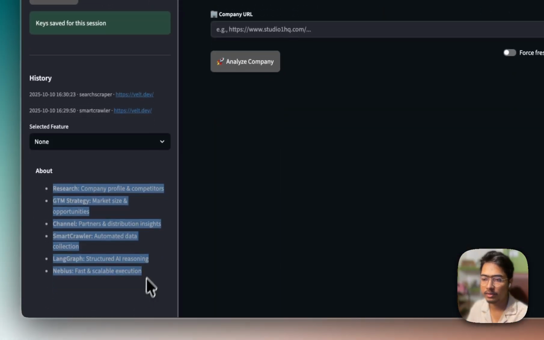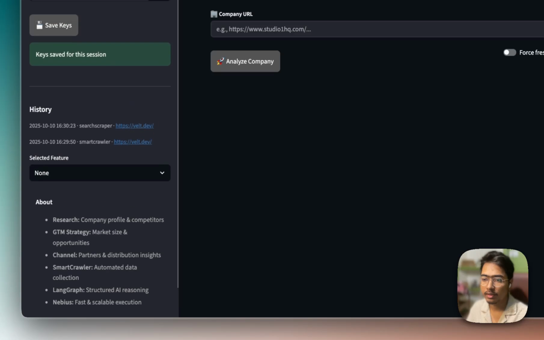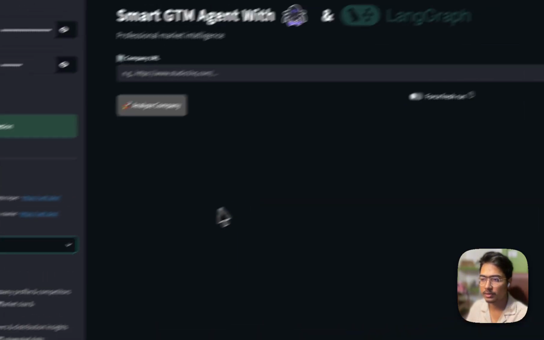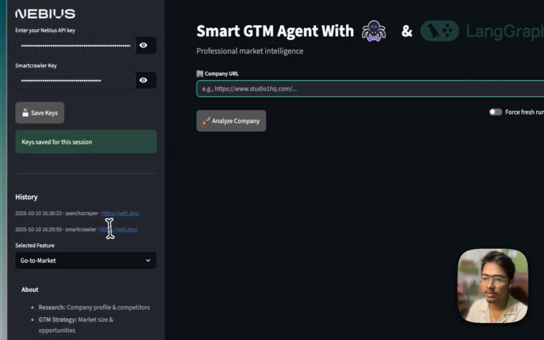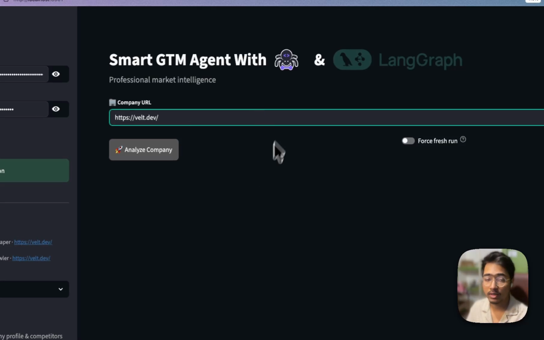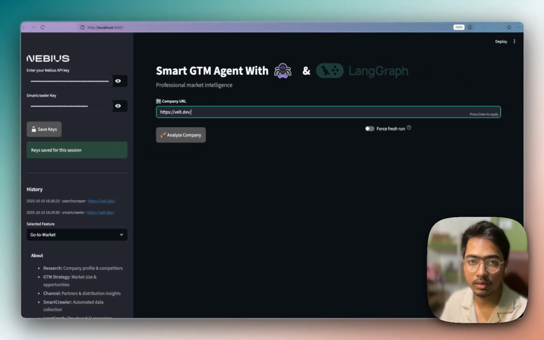So here is the intro, like what's happening in this agent, what this is for. Here you can choose; let's suppose I choose go to market. And as you can see, Velt data is already here. So let me put the same data again. Okay. And see, we already have this data. I will show you in a few minutes.